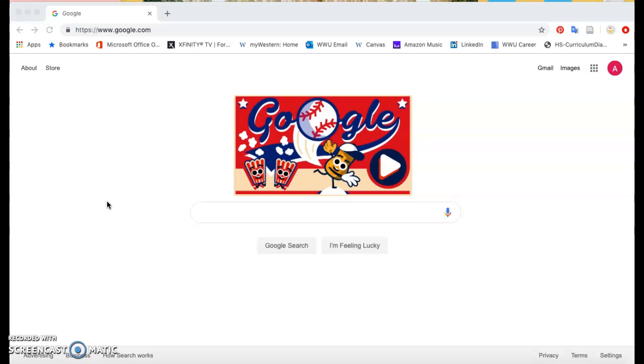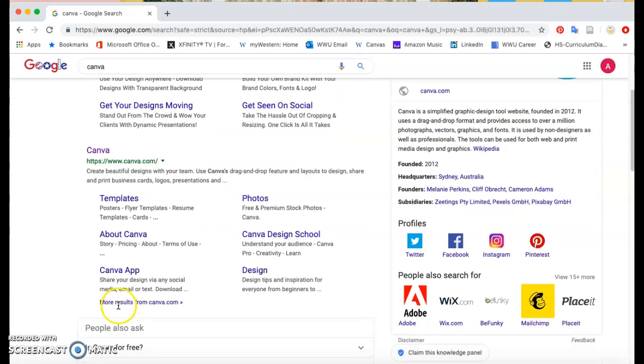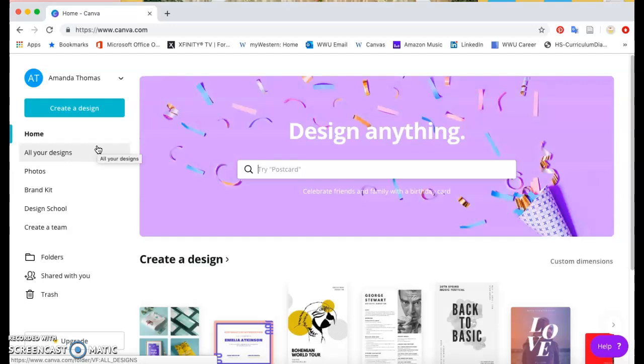So open up any browser that you would like to use, and we're going to go ahead and type in Canva. Scroll down and we're going to click on the second one right here. Now I already have an account with Canva.